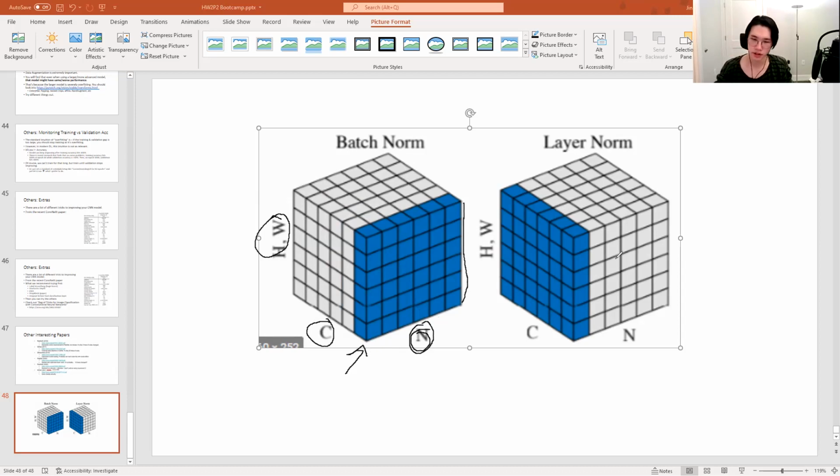Layer norm is different. Layer norm instead normalizes over the channel dimension. And this diagram is a bit unfortunate because this, I believe, comes from a language paper, or no, it doesn't come from a language paper, but the way layer norm is used in CNNs is it doesn't normalize over the H and W. So actually it just normalizes over each channel dimension like this.